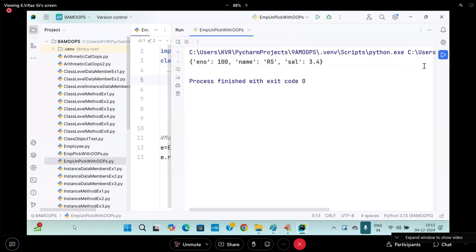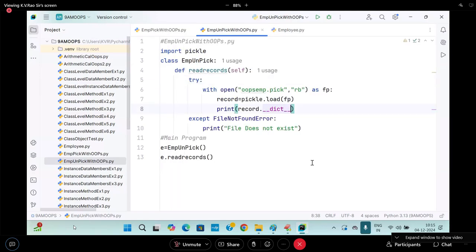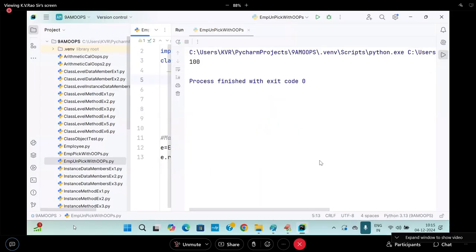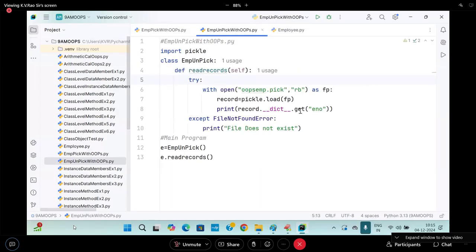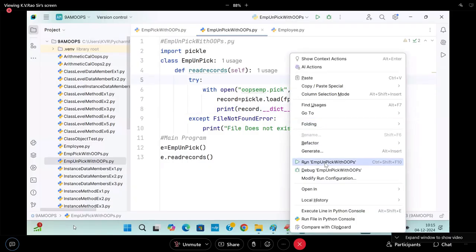Only I want to get employee number. Dot what? Get of what? ENO. Get of ENO. Only ENO will come. I can get it. Dot what? Here you will get it. Keys. You will get it what? You see the beauty of that.